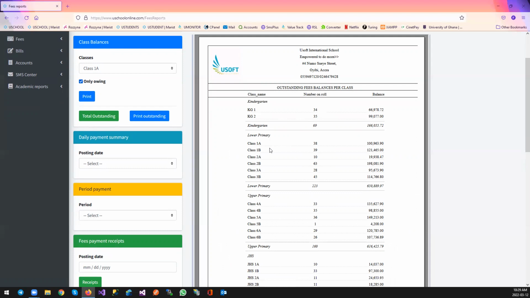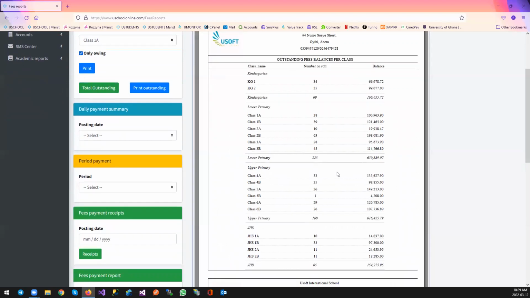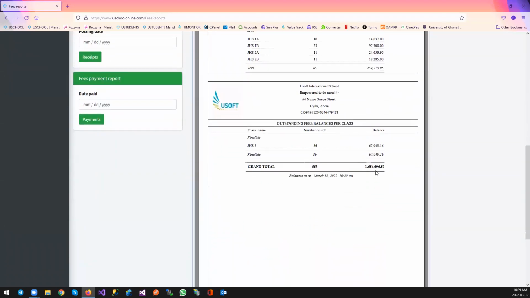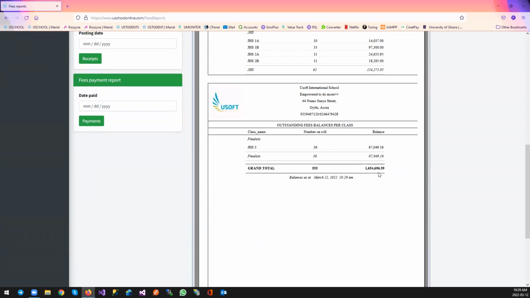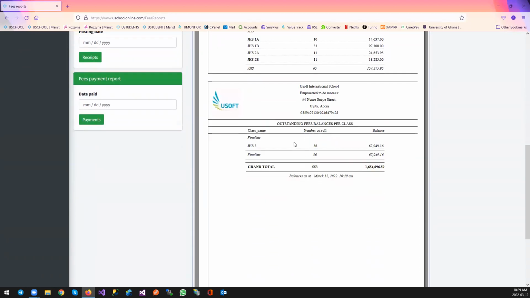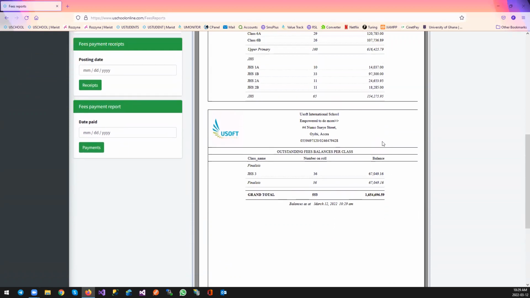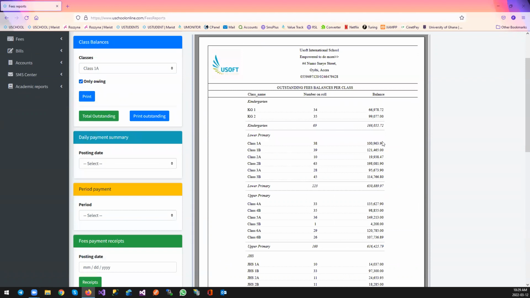So lower primary, class 1 to 3. This is how much each class is owing. So you have all these totals, then upper primary, all of it. So in total, this is your fees in arrears. Wow, that's a lot, 1.6 million. So you know how much of your fees is in arrears by the summary. Okay, so you get to see all this.